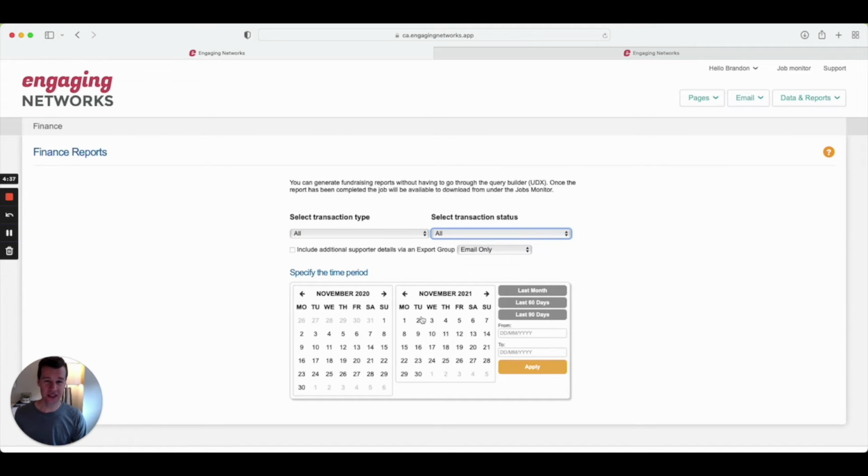But previously, a lot of finance teams, development teams have complained that these finance reports don't include enough identifiable information about the supporter in the report. So they want first name or last name, city, state, just some basic information. So Engaging Networks has added the ability to use an export group in your finance reports.